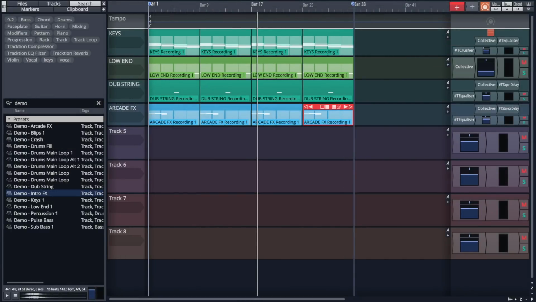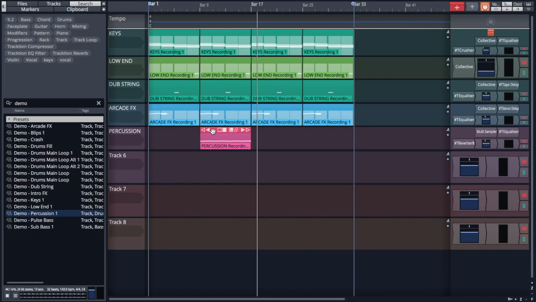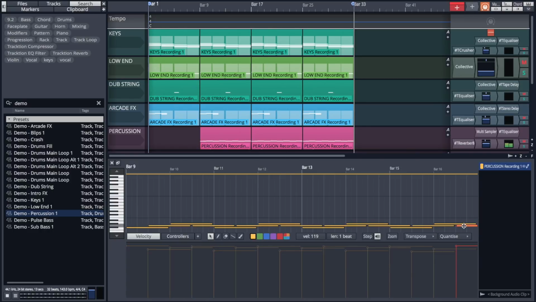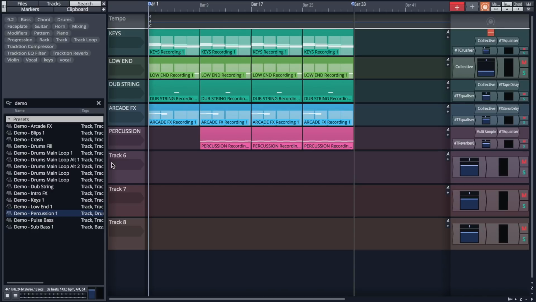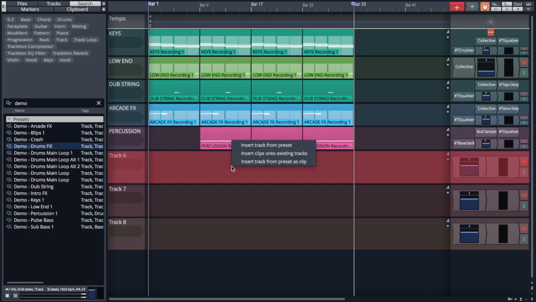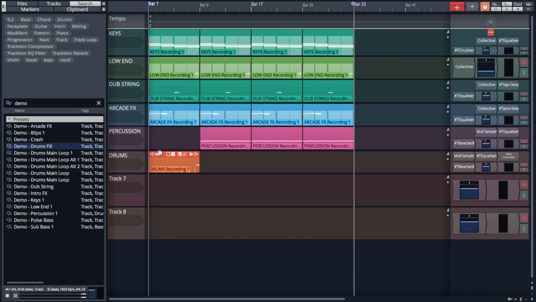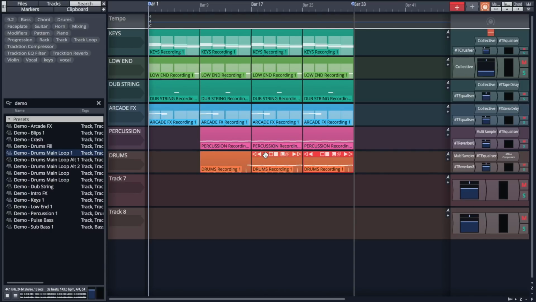Let's add to this arrangement by dragging our percussion track loop onto track 5. Track loops contain real clips which can be edited as you please. Here we'll delete some of the percussion. Now let's bring in the drums. We can add our drum variations by importing a track loop and selecting Insert Clips onto existing tracks. This technique can really speed up the arrangement process.